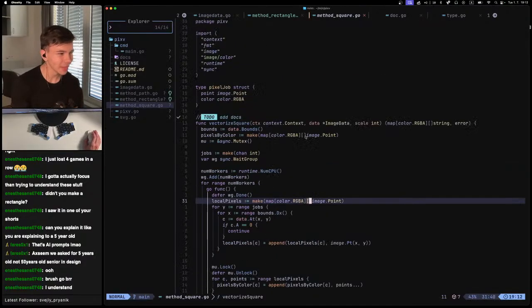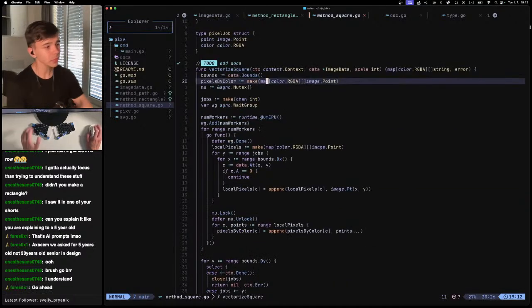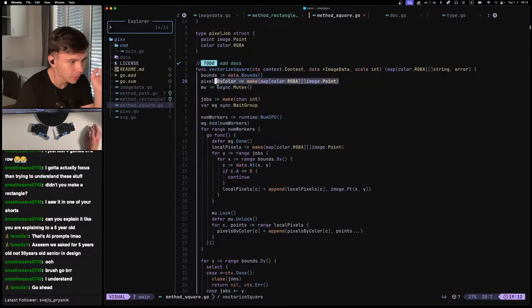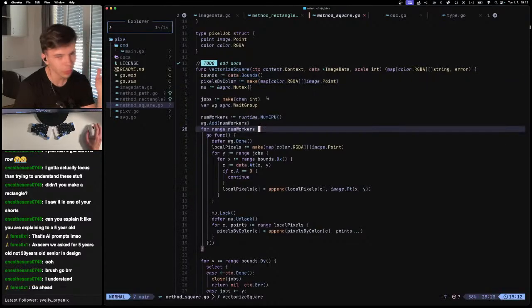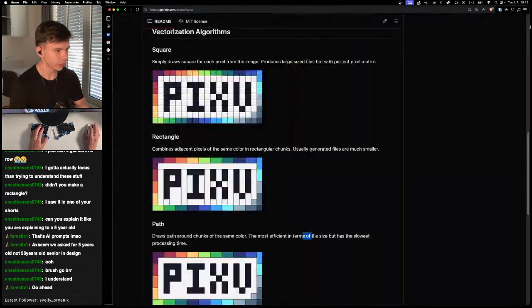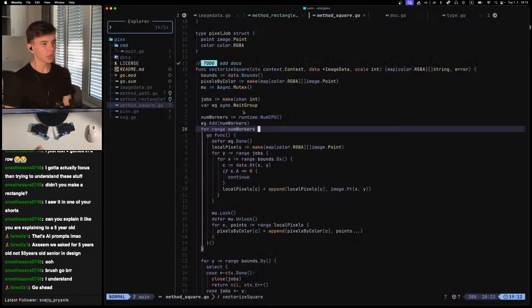Yeah. So, look. There is a map. Here is the map, pixels by color. Then we create goroutines. So you understand this algorithm, right? We are talking about the square algorithm. Gemini made it concurrent, made it parallel. So it basically divides the image into strips, into rows, and adds a goroutine for each row. In Go it's goroutines, basically coroutines, right?